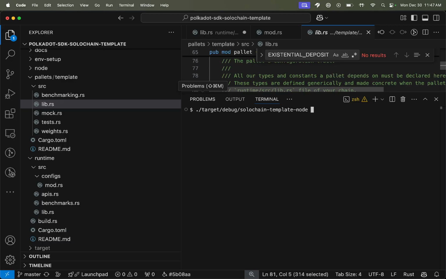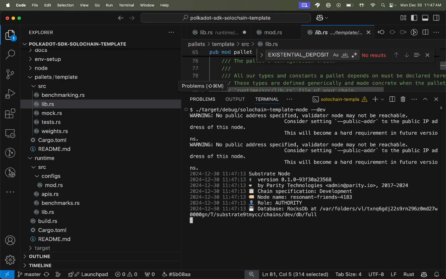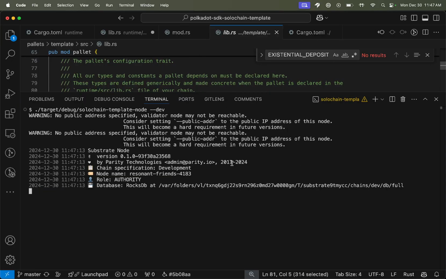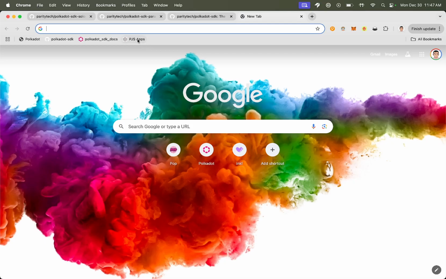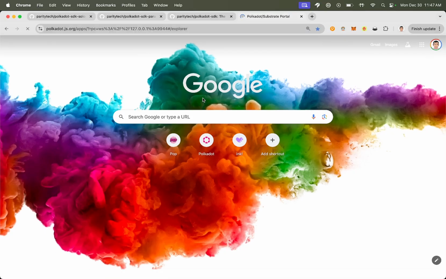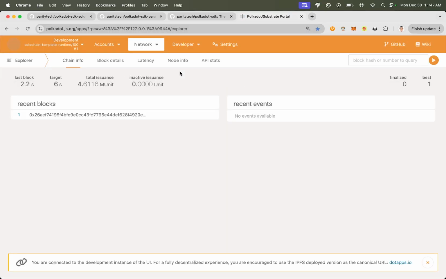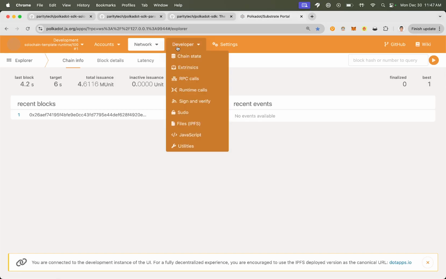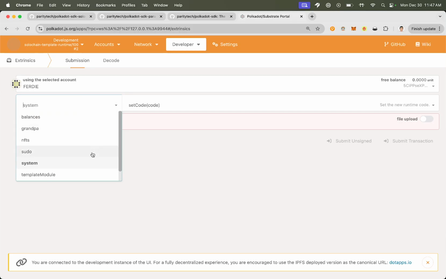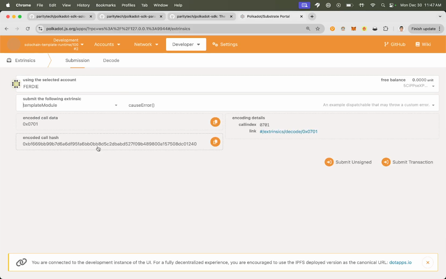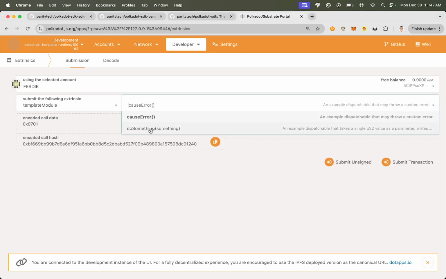So I believe it's right here. If we go here, it's spinning up the blockchain. If I open up the browser, we should see palette template there, port 9944. If I go to developer extrinsics and open this up, there's a palette template module. Why is it called template module?